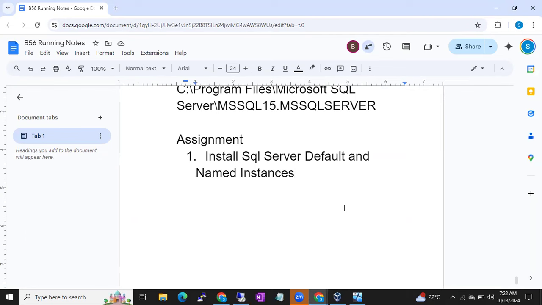So what about the assignment, guys? Everyone completed that SQL Server default and named instance installation? So how many of you installed SQL Server default and named instances, guys? Please raise your hands. No one?